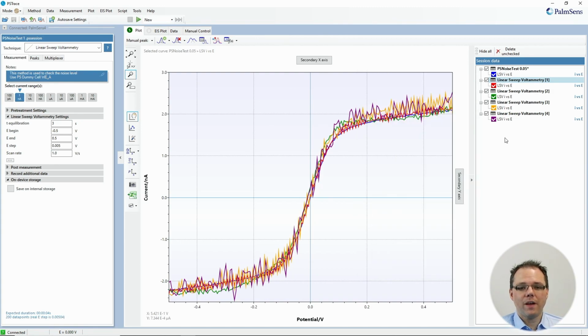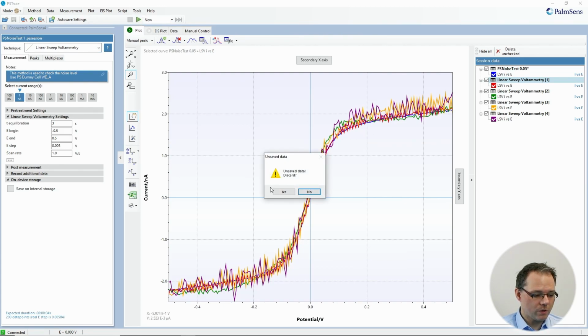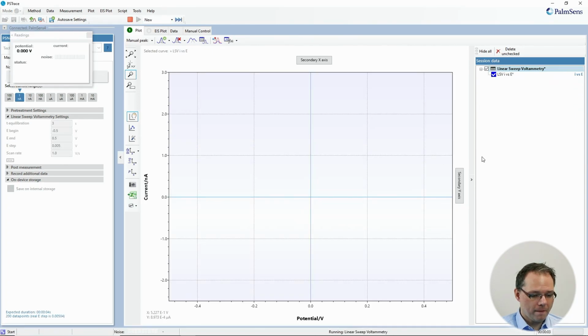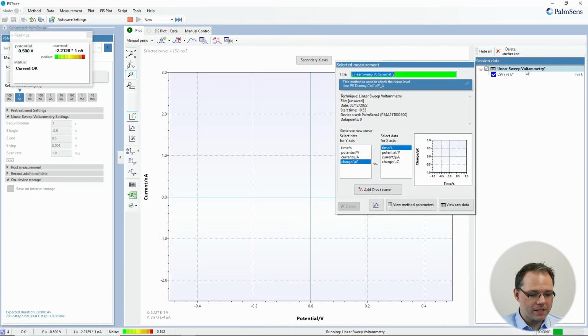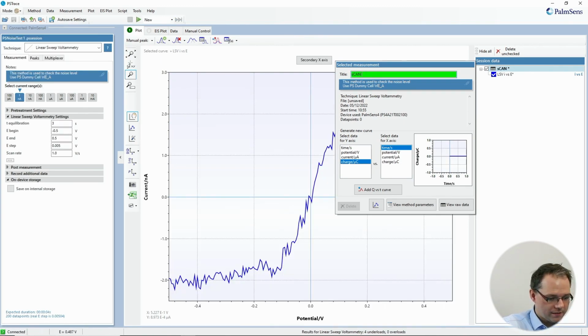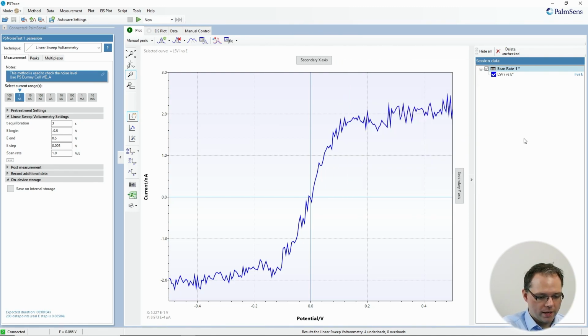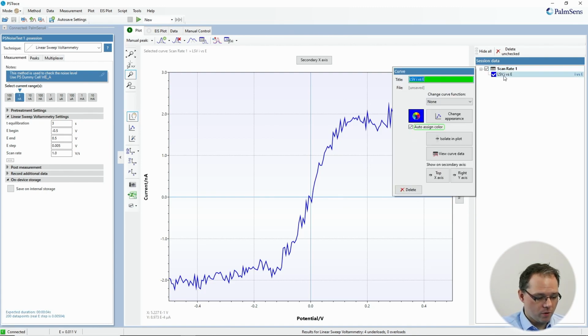But how can we prevent this problem from occurring? Well, what you can do is rename the measurement directly after you perform it. So let's say, for example, reproducing this measurement. I'm just using New, so I will clear the whole plot. And then I will directly give the experiment a new name. For example, scan rate 1. Right.